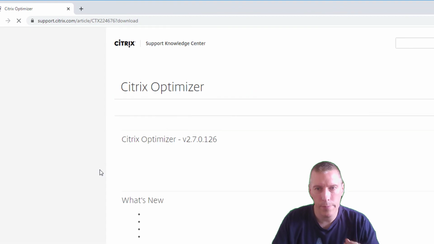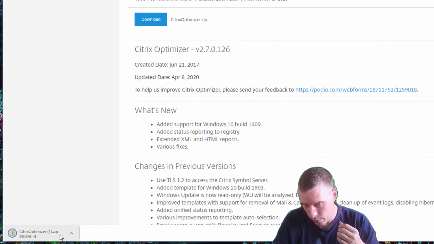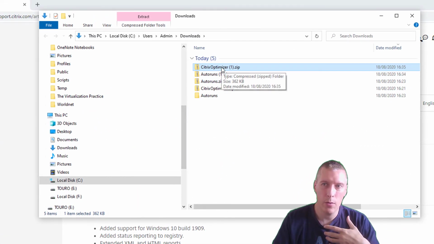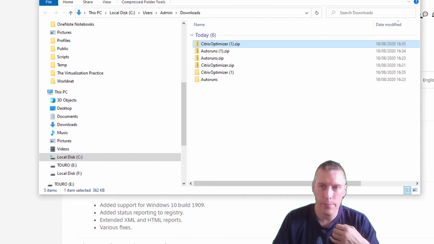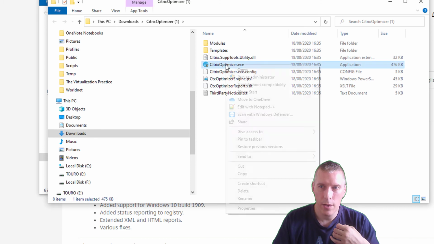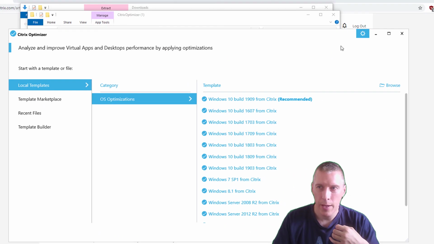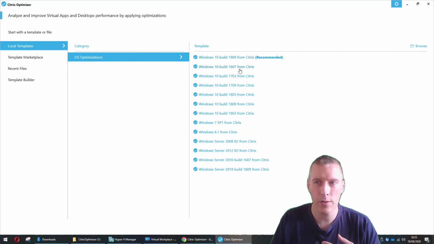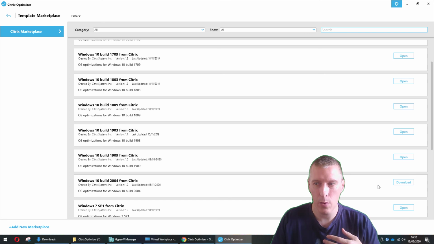You can log in. The download should start, and is it already downloaded? I've probably already got a copy of it from earlier on. Yes, I have. Once it's downloaded, simply extract it, and then right click the Citrix Optimizer and choose Run as Administrator. Now, the Citrix Optimizer ships with a load of templates, so various Windows 10 build templates in there, even Windows 7 and things like that. If you go to the template marketplace, you can even download the very latest.